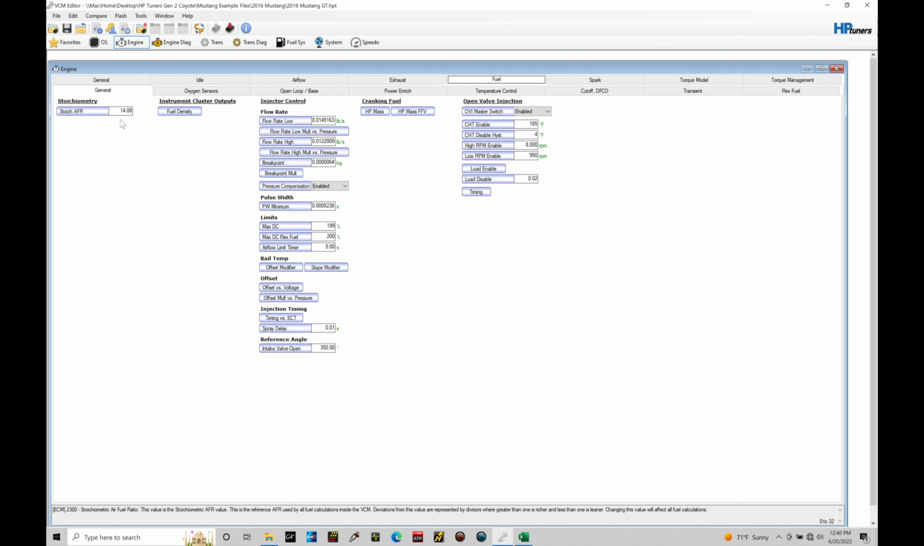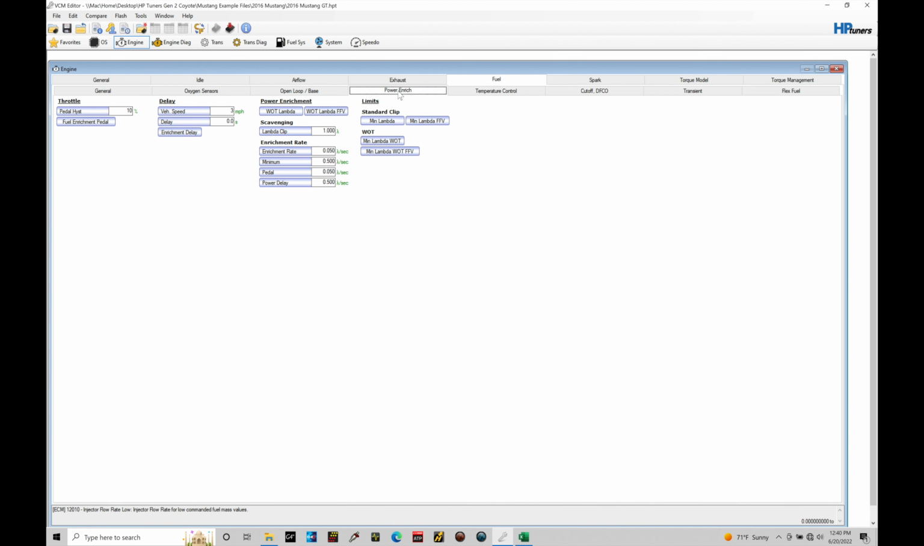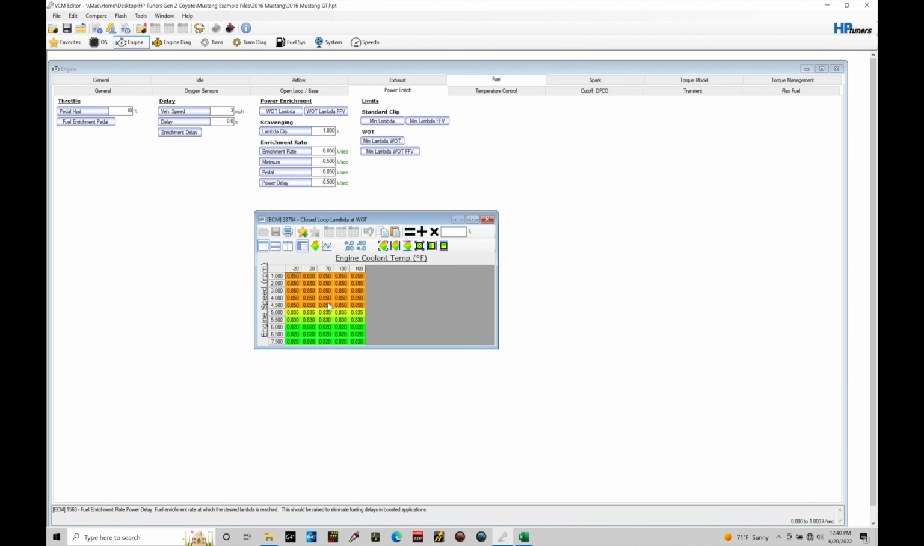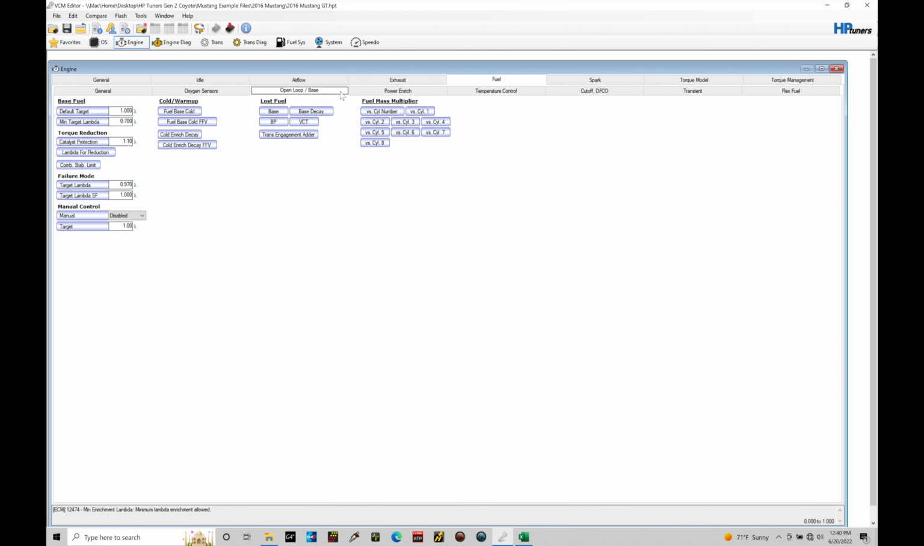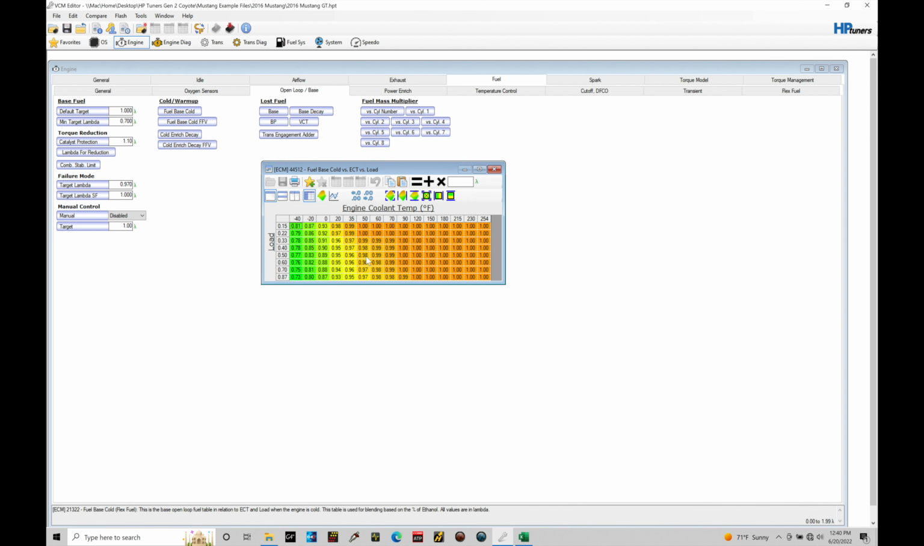Now, Stoich AFR, very important. We also have under power enrichment our WOT lambda tables. This specifies what we want our target mixture to be under full throttle conditions. And then we're also going to be referencing here the open loop base fuel base cold table. This specifies at idle and part throttle conditions, where we're essentially in full closed loop, operating for emissions purposes and fuel economy purposes, what we want our target lambda to be, target air-fuel to be at. In this case, we're working in units of lambda, and we can see what that table value shows right here.